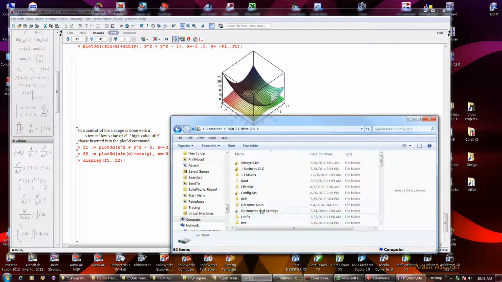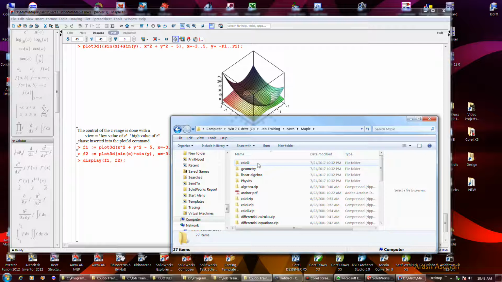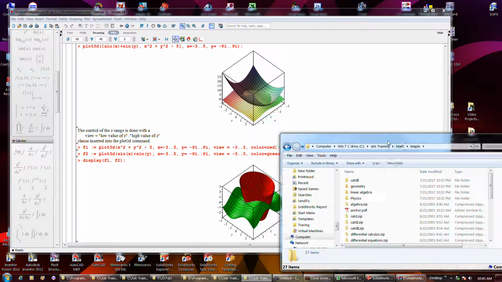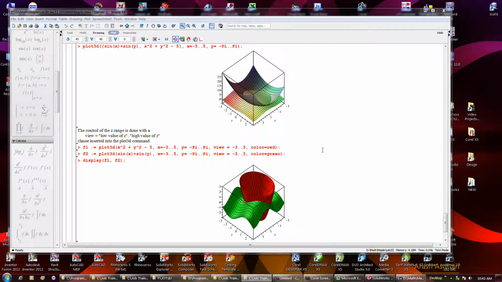But I do have a copy of it over here in our job training file too, under math. So there's the MathCAD video that I just created. But anyway, these are pretty rich, and they still work on the newest Maple. So you can see here, these are all live plots off one of those files.